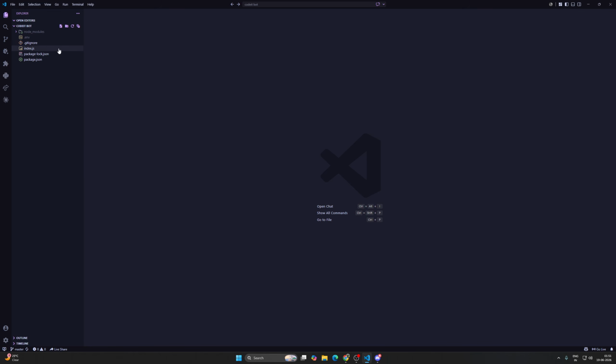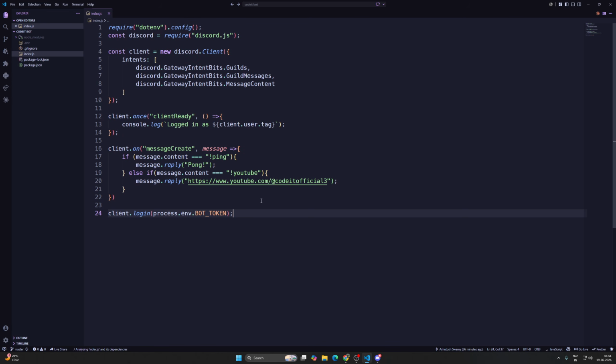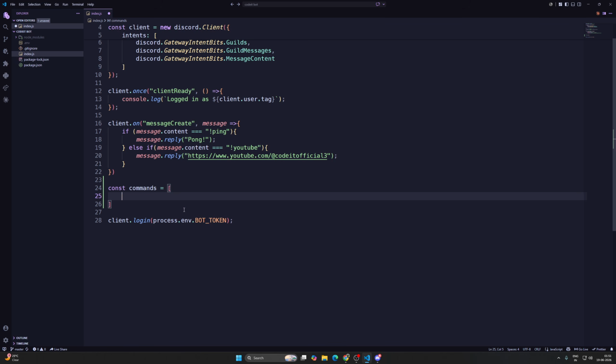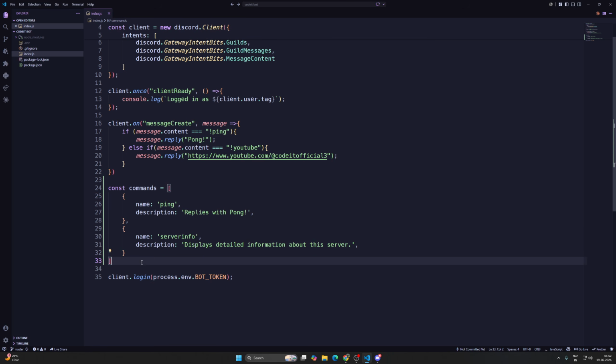So in VS Code I have the codeit bot open. What we are going to do now is, in the index.js file, after message create, I'm going to create an array called const commands, which will include all our slash commands. Right now I'm going to add two commands, which are ping and serverinfo. Ping will reply with pong, and serverinfo displays detailed information about the server. So these are our two commands.